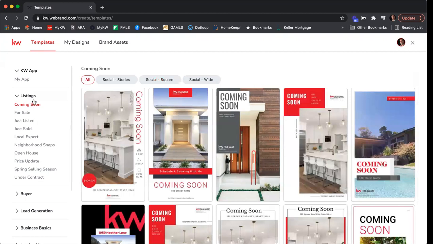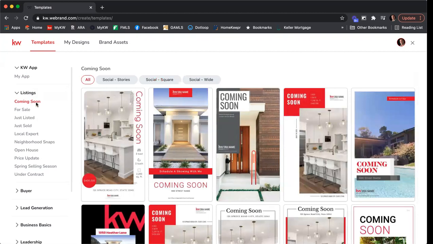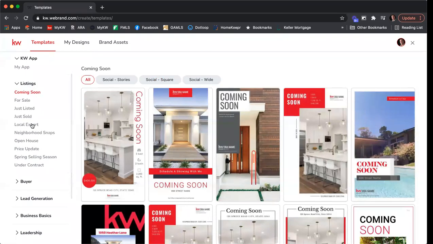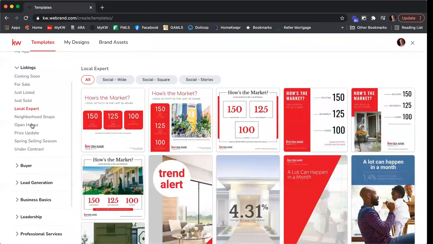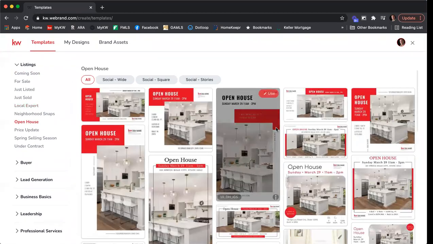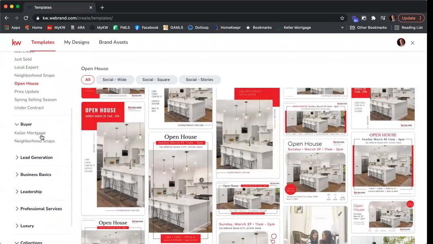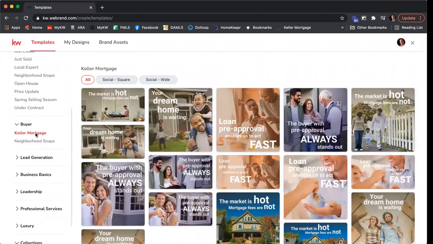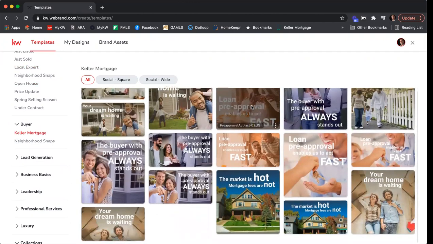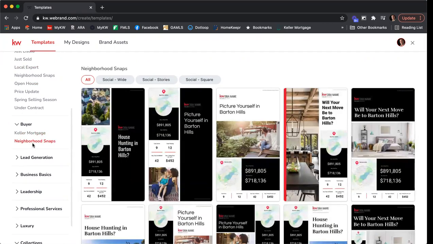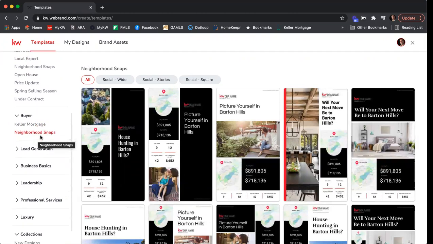And again, you have so many different options of types of templates over here. So coming soon, for sale, just sold, local expert, open house, tons of options. And then in buyer, we have Keller Mortgage. So if you want to use Keller Mortgage as a lead gen tool, this is a great place where you can go ahead and get some of those images and start sharing that Keller Mortgage information. Neighborhood snaps, where you can share some information about the neighborhood. We're going to walk through this in just a minute because I love this. I think it's really great.